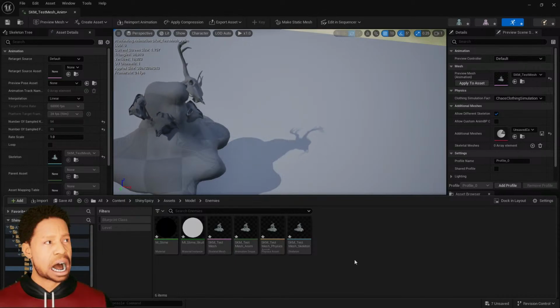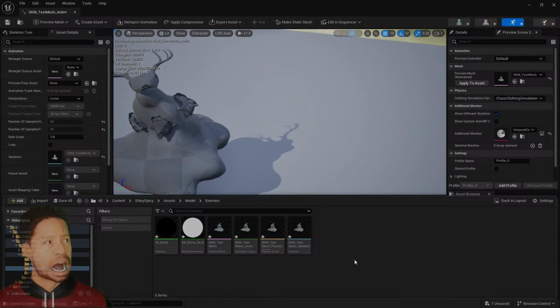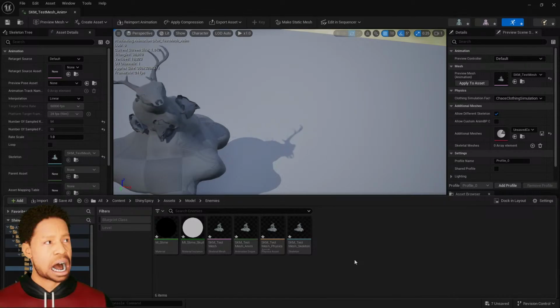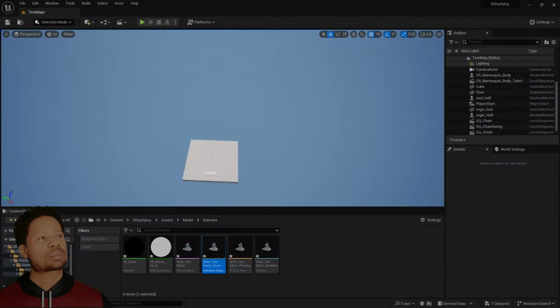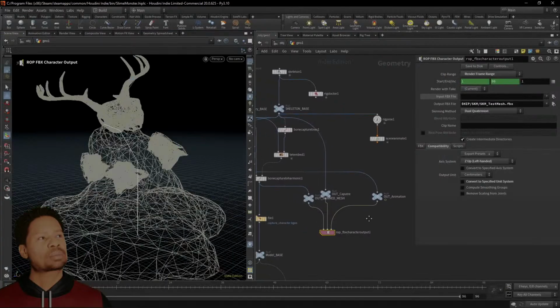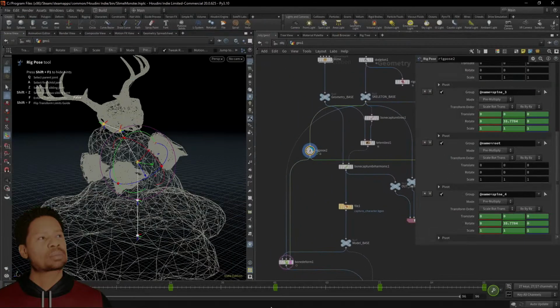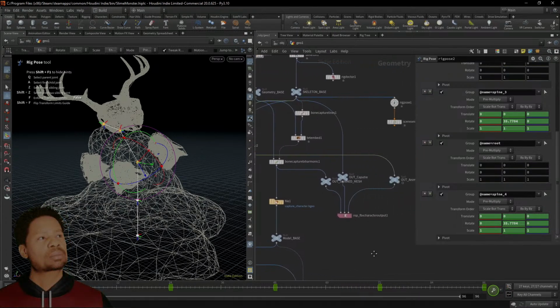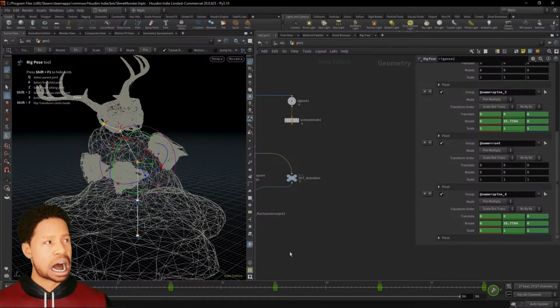Okay, so far I can change the rig pose in Houdini. I can animate it like this, and that will be completely fine. Okay, cool. All right. I think that'll be okay.